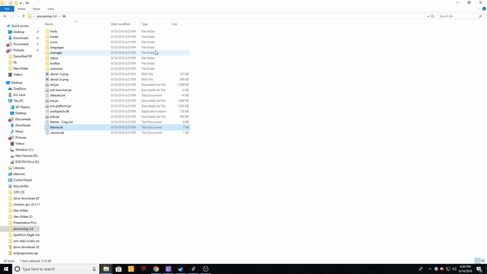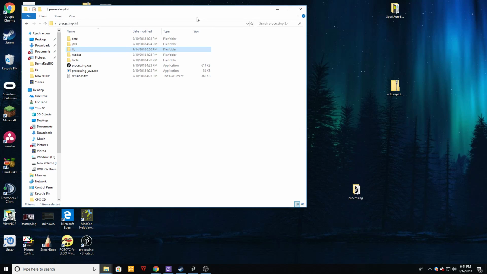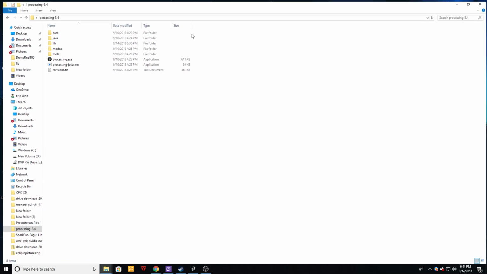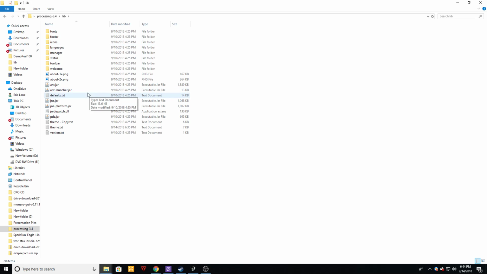So what you're going to want to do first is make a backup of this file. Well, actually, no. I take that back. What you want to do first is find this folder in your processing folder. I installed processing by just unzipping the processing folder to my desktop, and I like to just leave it there. So all I have to do is open up this processing folder on my desktop, and I get this window right here. From here, you're going to want to go into the library folder. It says lib. And then you're going to want to find this file called theme.txt.